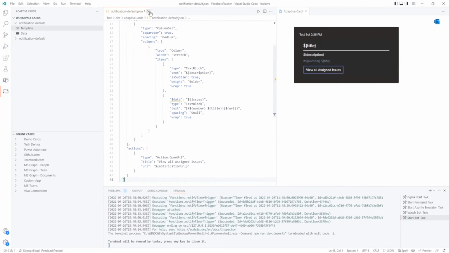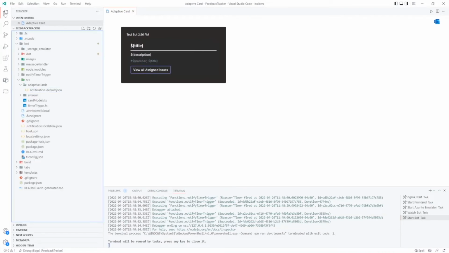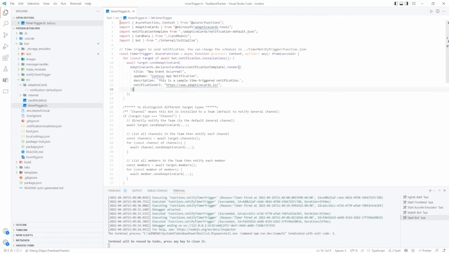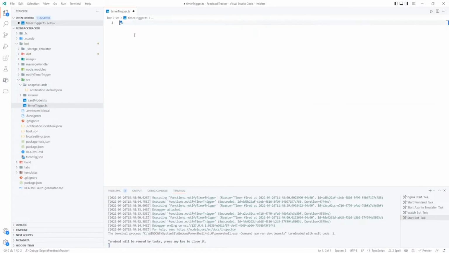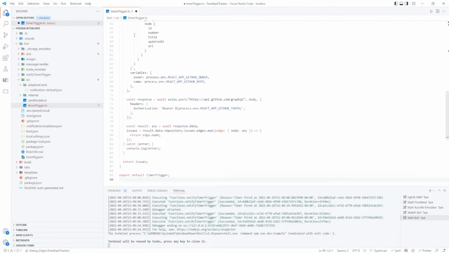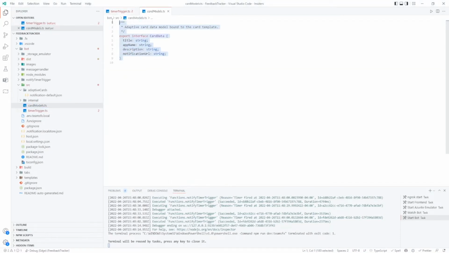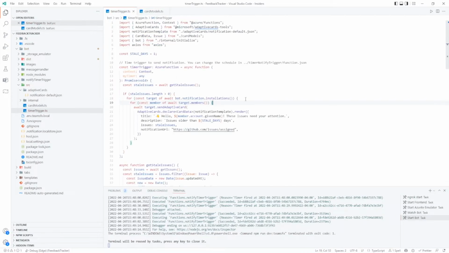In the timer trigger file, I'm going to paste in some edits I've prepared that get issues in a similar way to the dashboard and fill in the data for the card. Finally, you need to update the data model in the card model file to match the customizations I've made. So let's run the app again in Teams and see our changes.